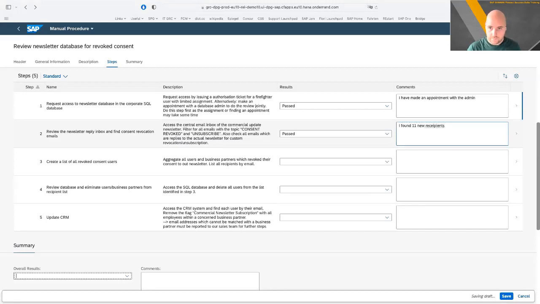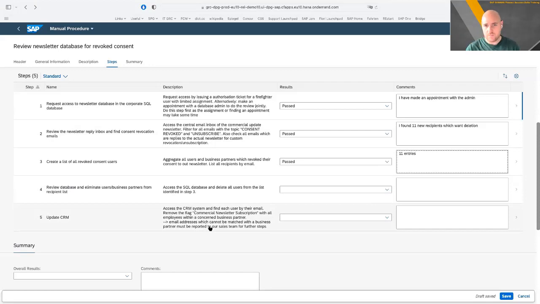recipients, which want deletion. Okay, then I create a list of these users. Okay, passed. Yeah, 11 entries. They are by email, and for the later on for my step 5 here, where I need to match them with the CRM system, business user IDs maybe, to update this in the CRM system as well.